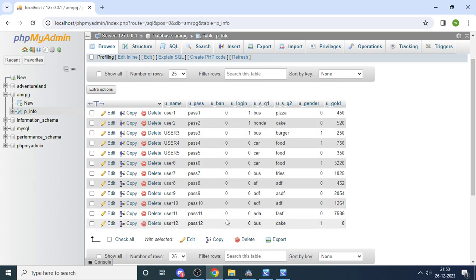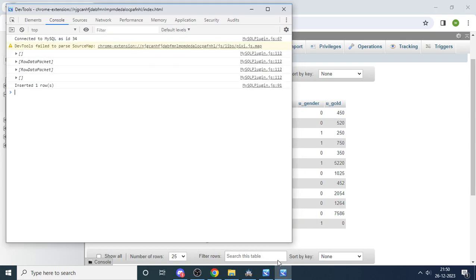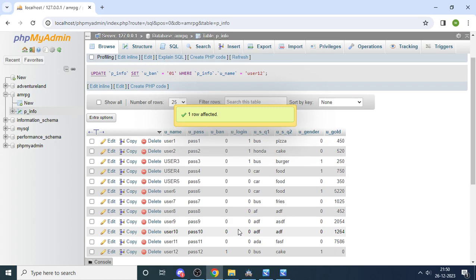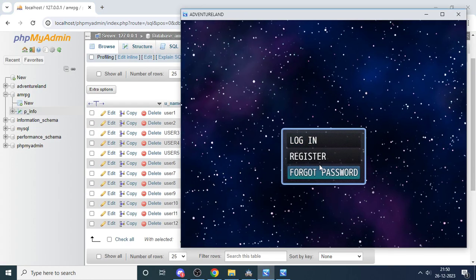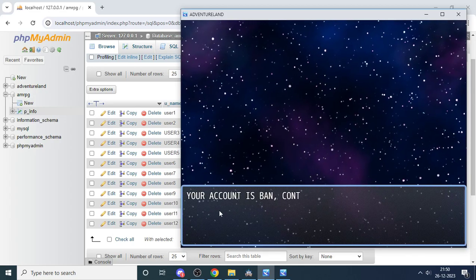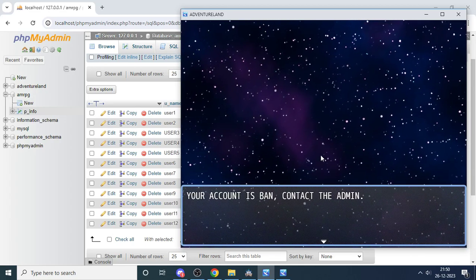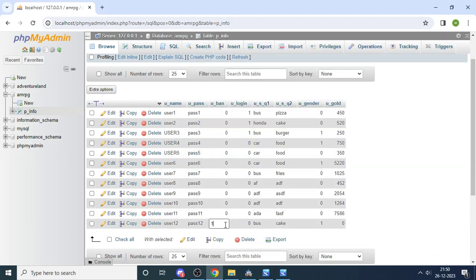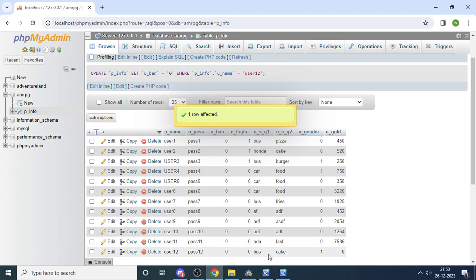And if I ban someone, they will not be able to log in. So now let's ban this user 12 ID. Okay, user 12 is banned. Now we will try to enter. Your account is banned, contact the admin. So we are not able to go inside the game. So let's unban our player.